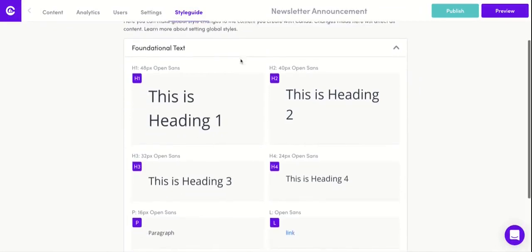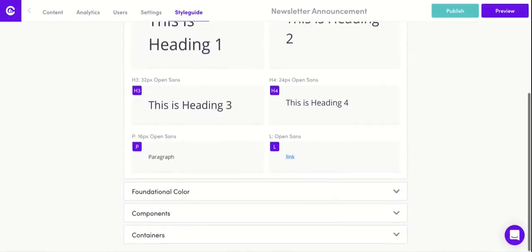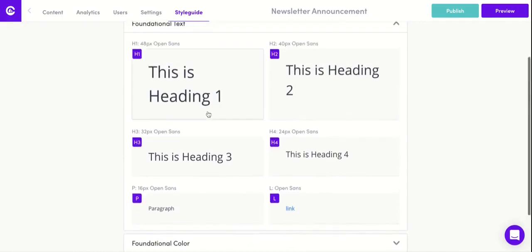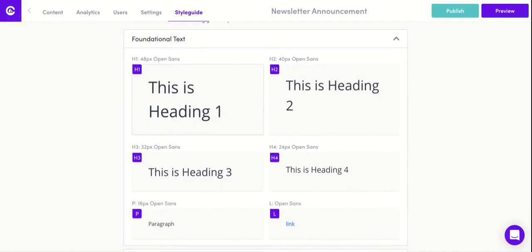You'll see when you come in that there's foundational text, foundational colors, components, and containers to get started. I recommend starting with the foundational text and the foundational colors because those will come through in all of the other elements that you set up. So let's say we want to start with heading 1.